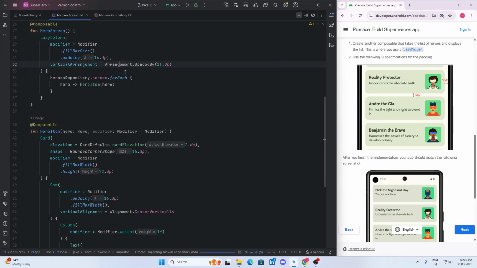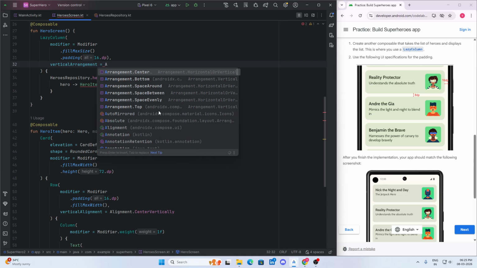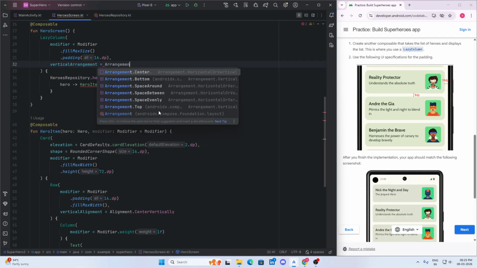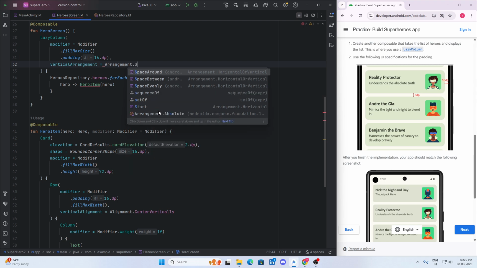Let me remove this part again and remove it. So for vertical arrangement, we need to add alignment or arrangement. We need to add arrangement only, because we are arranging that, right? The paste point is not giving, why? Let me check arrangement dot.